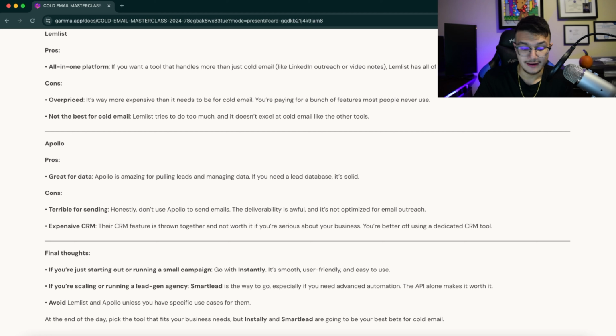So I would just straight up say for cold email outreach, avoid Lemlist and Apollo unless you really have specific use cases for them. At the end of the day, pick the tool that's best for you and your business needs, but Instantly and Smartlead are going to be your best bets for cold email.